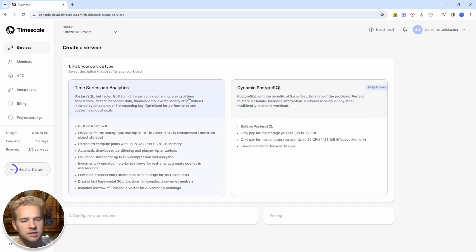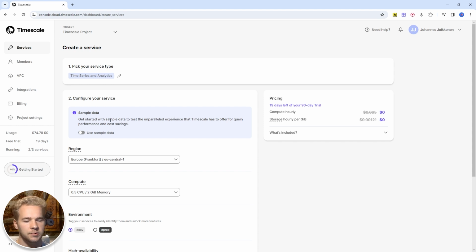And now we're going to go with the option on the left, mainly because here we have this automatic time-based partitioning. And this is related to some of those time series data optimizations in Timescale. And we are going to be working with time series data, so we are going to be using those. And that's why we'll go with this option. Then we aren't going to use any sample data, we'll bring our own.